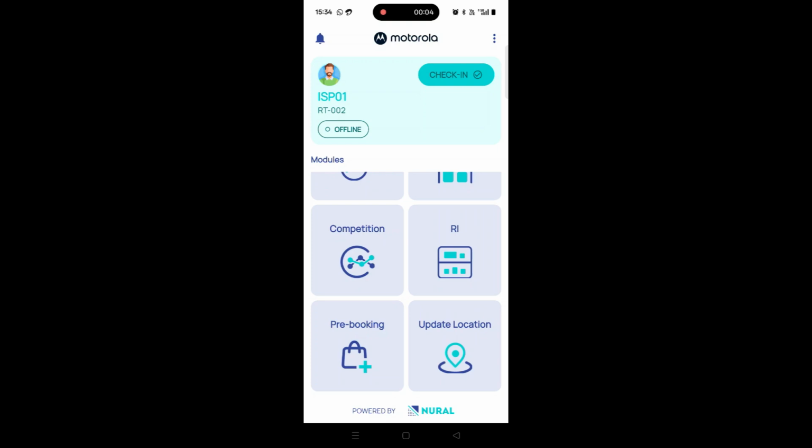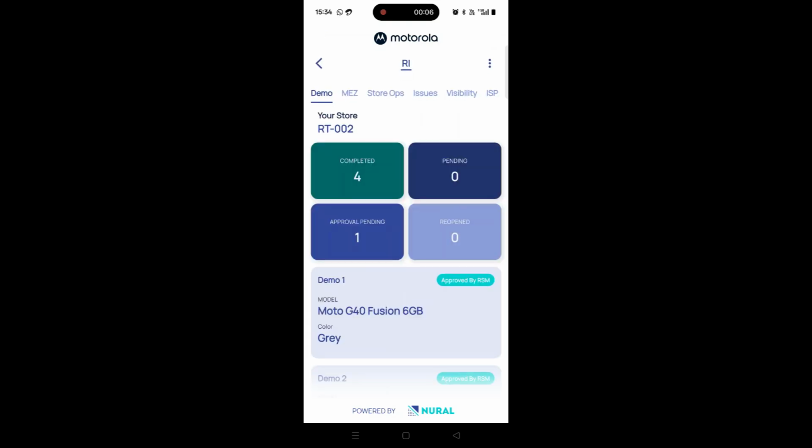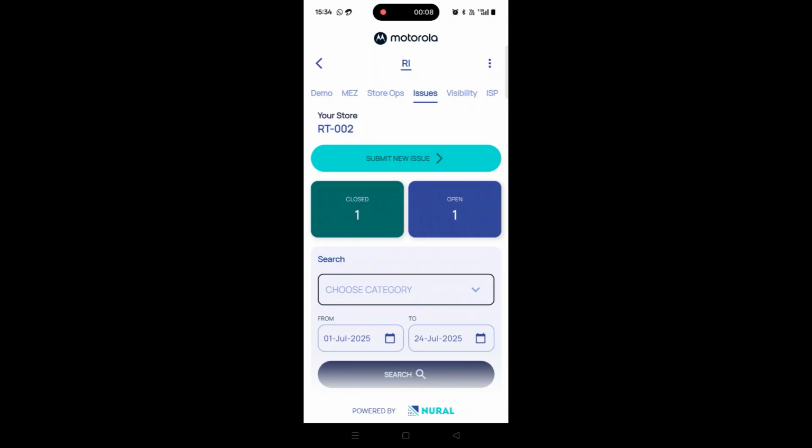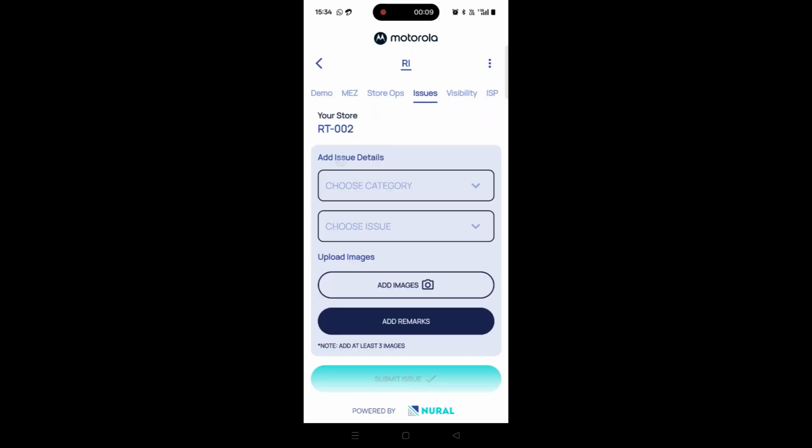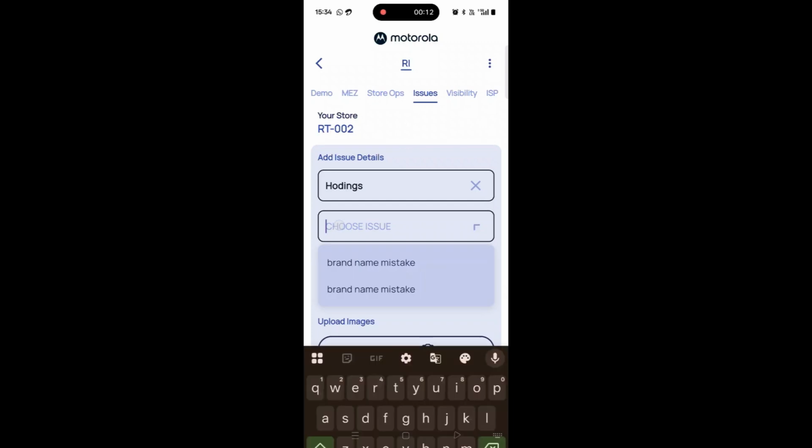From the main dashboard, tap on the RI tile. At the top of the screen, select the Issue tab. Here, you can view previously submitted issues as well as raise new ones. To submit a new issue, tap on the Submit New Issue button.